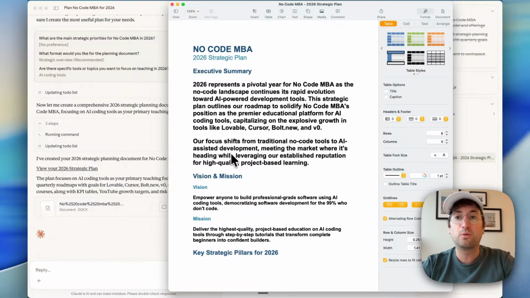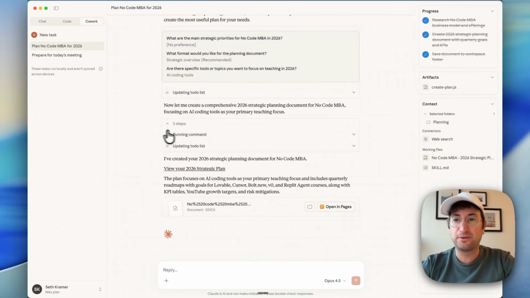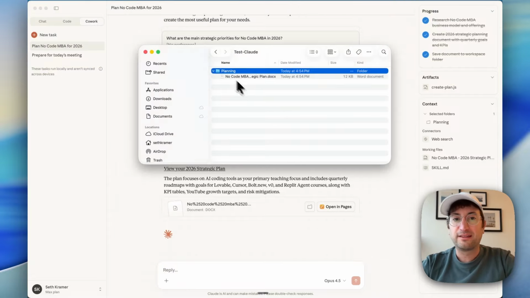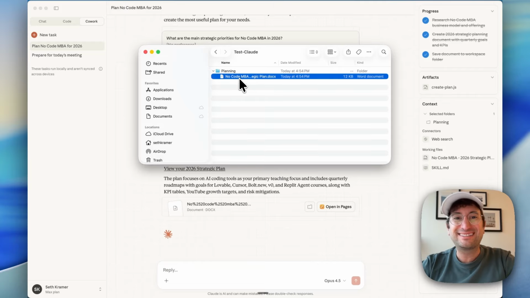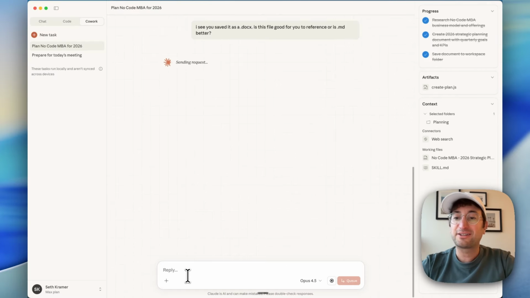Definitely more that we'd want to build onto this. Something else I'm curious is, did it actually save that file in the folder or did it just create the file? So it looks like it actually did save that file in the folder. So the next thing I want to do is actually ask it a question. I'm going to say, I see you saved it as a docx. Is this file good for you to reference, or is .md better? I actually don't know the answer to this question, which is why I'm asking.